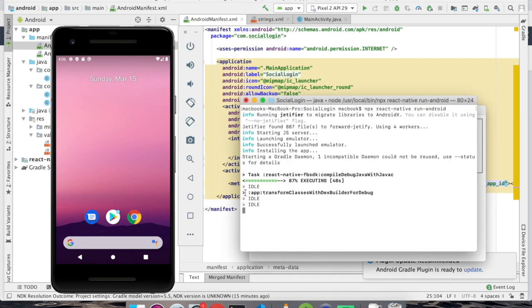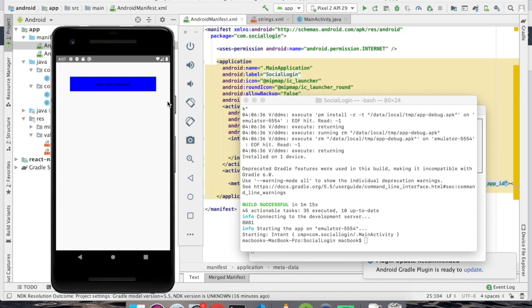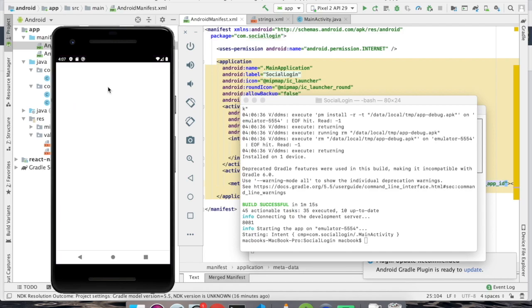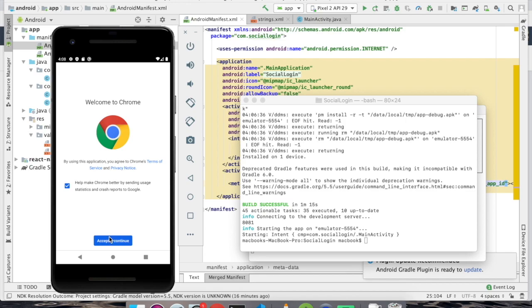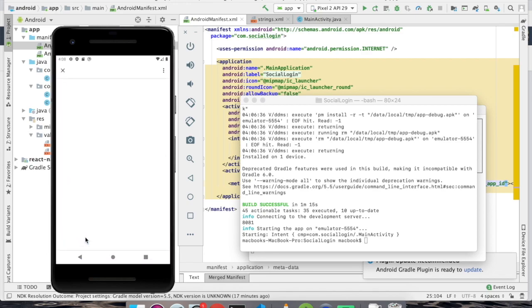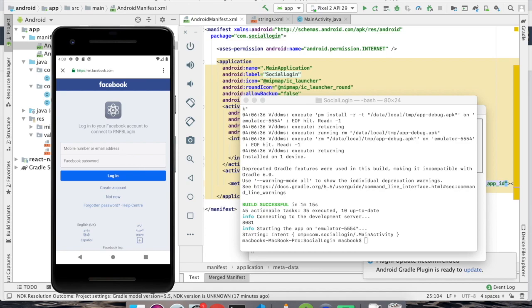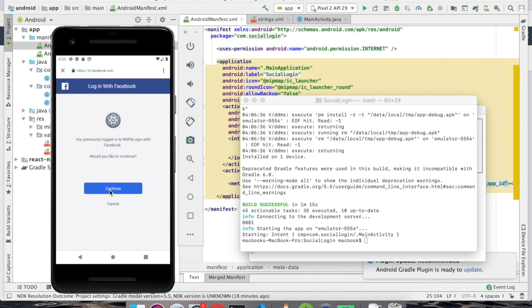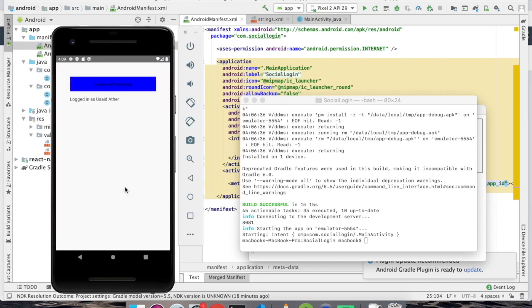It will take time. I think I will get back to you guys when it runs successfully. It runs successfully. Now we can see we have the custom button here for Facebook login. If I click on login with Facebook here, as you can see, it will open an app. Okay, it's asking because I am running it for the very first time. Let me enter my credentials here. Now click on continue. As you can see, we successfully logged in with Facebook for Android as well.